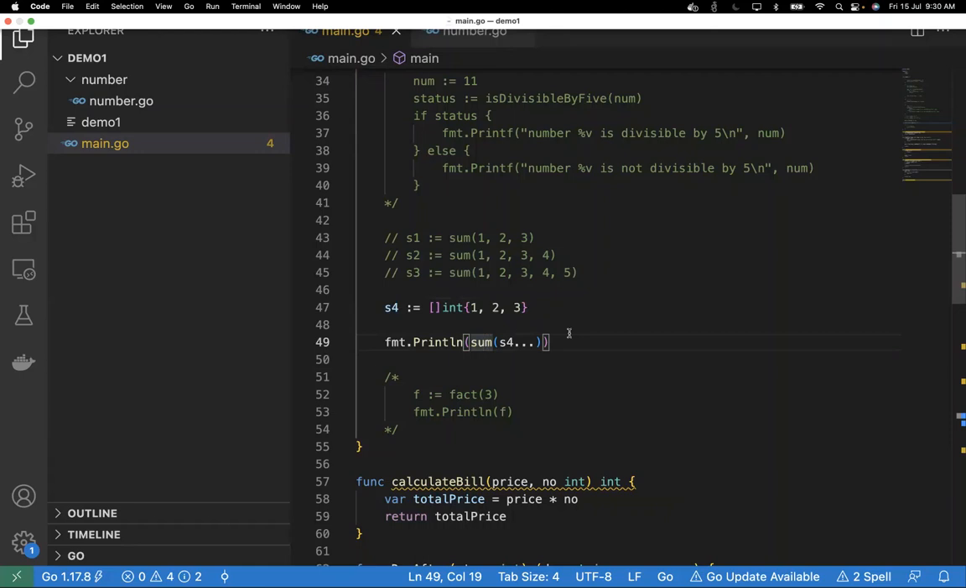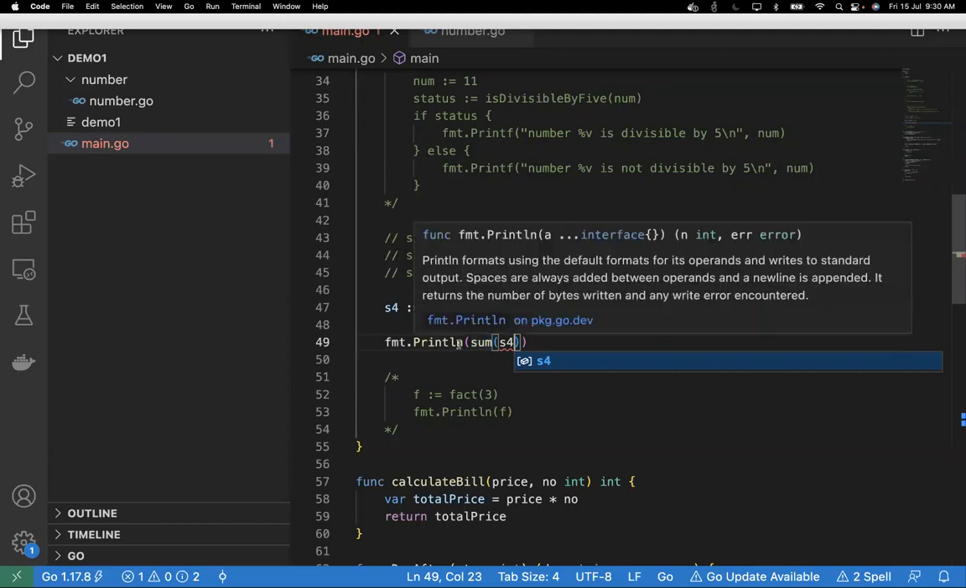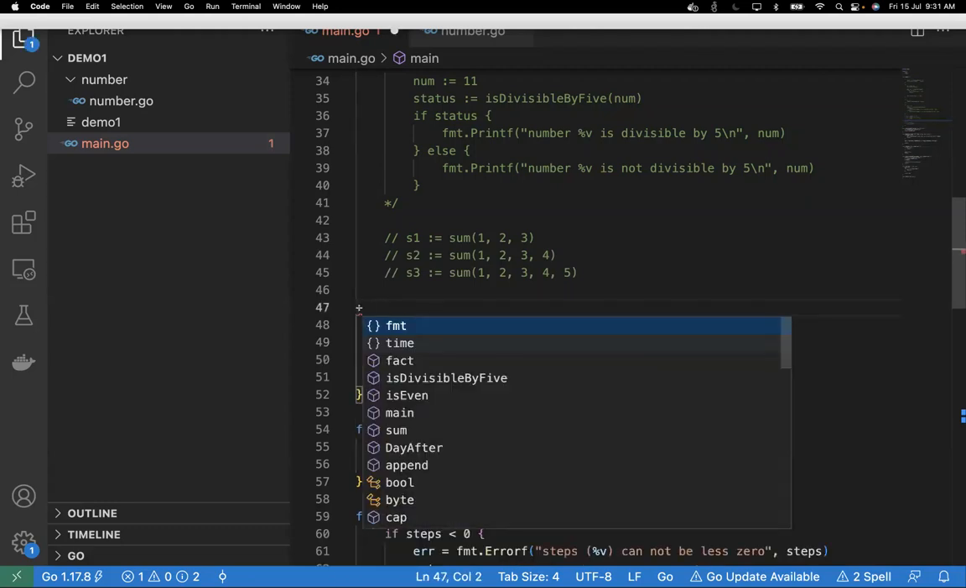Can't we send the slice directly to the function? So why is there a need for this unpacking? Because this sum function is not taking an input parameter as a slice, but it is taking multiple input parameters of type integer. Yeah, in this case, okay. Let's comment out this part.